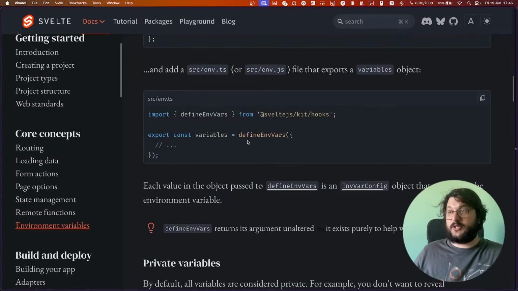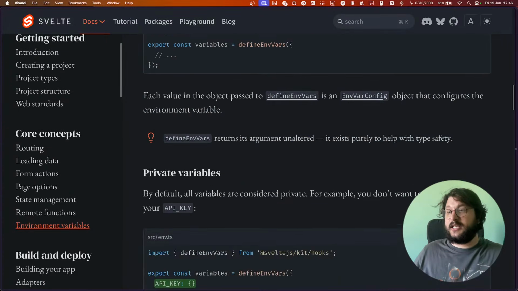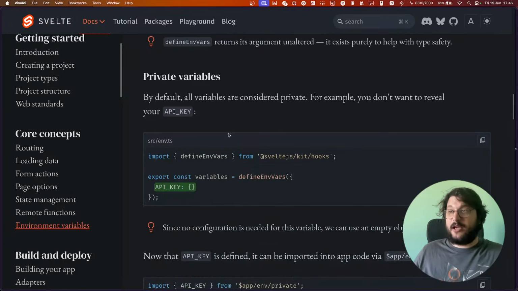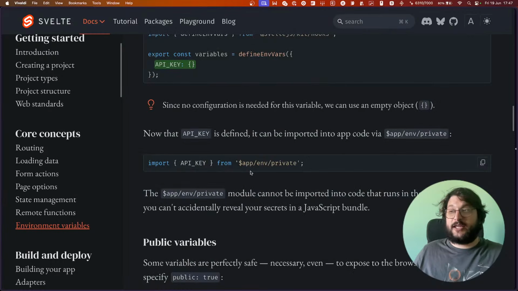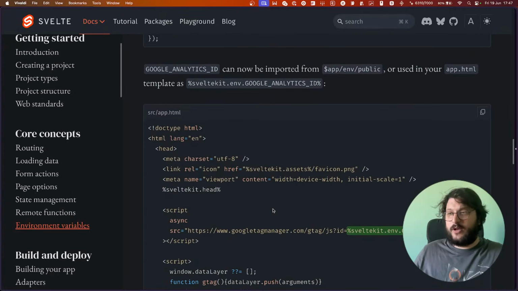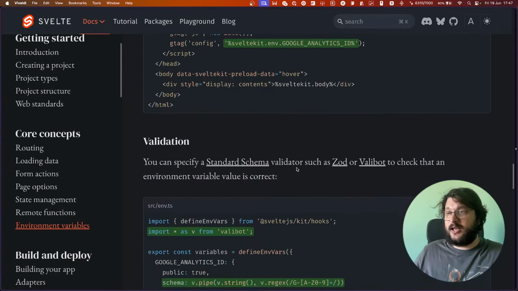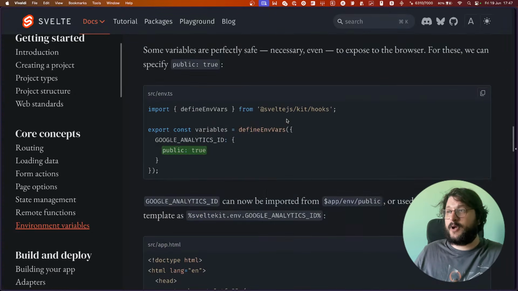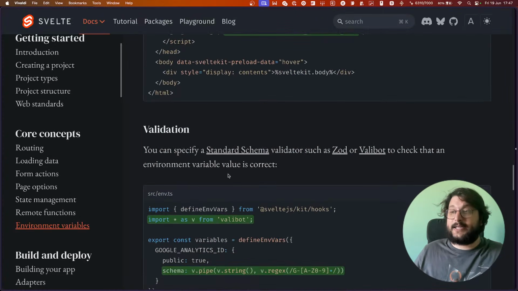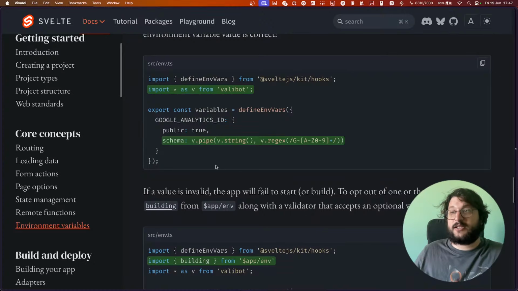Export const variables, define environment variables, and then you basically define this is a private dynamic environment variable, and then you can import API key from $app/env/private. If you want it to be public, you can use public true, and then you can use it inside your HTML, but you can also import it from $app/env/public.